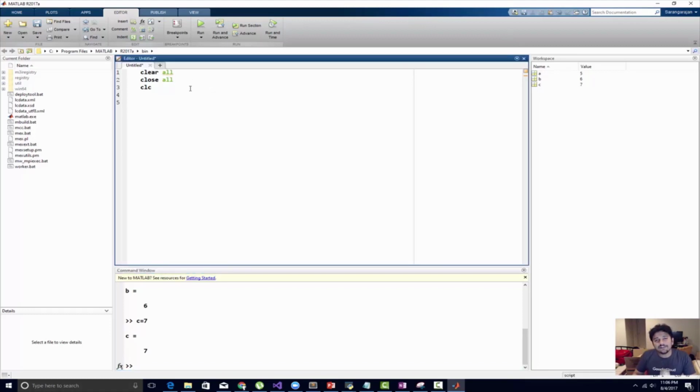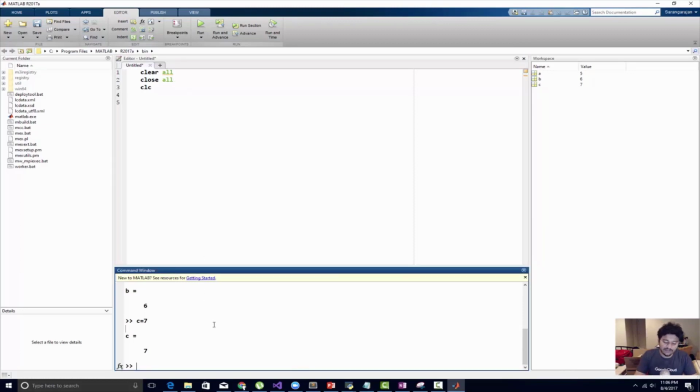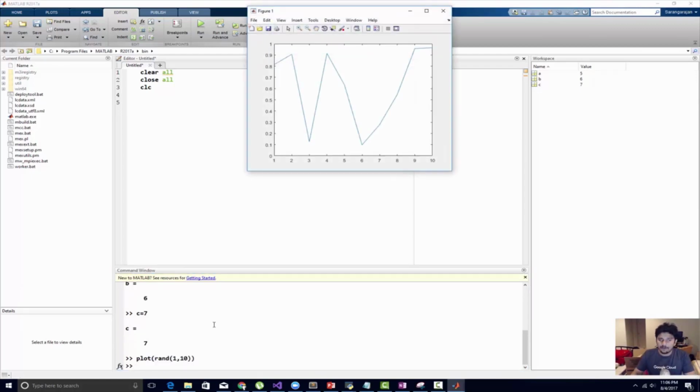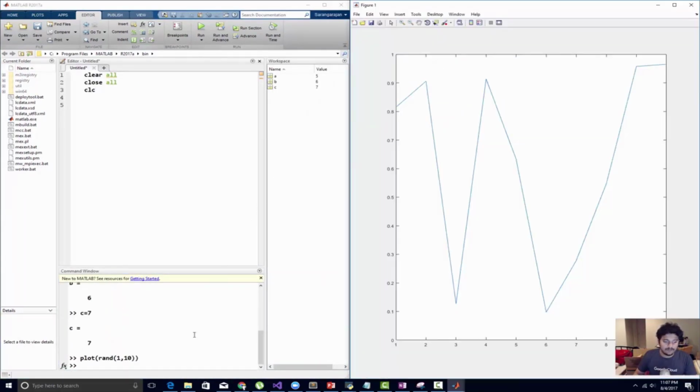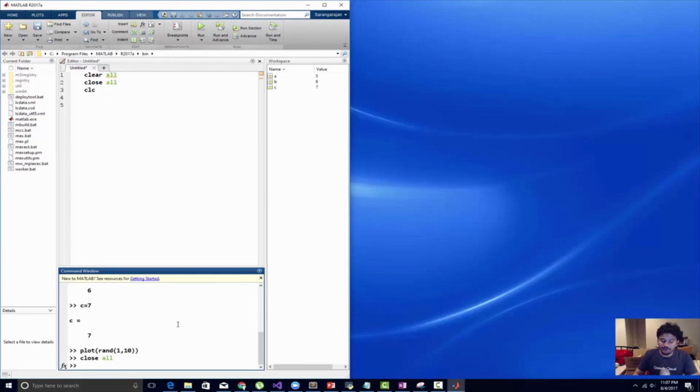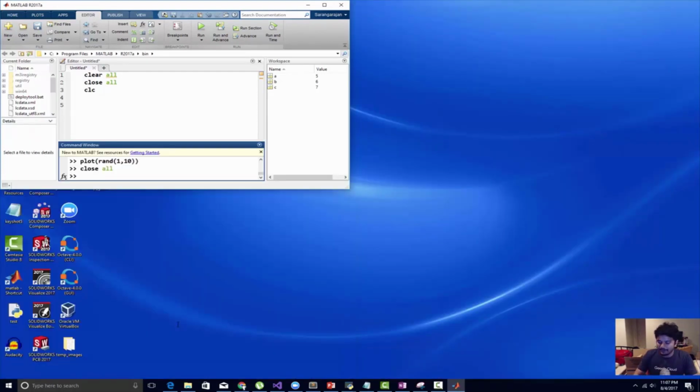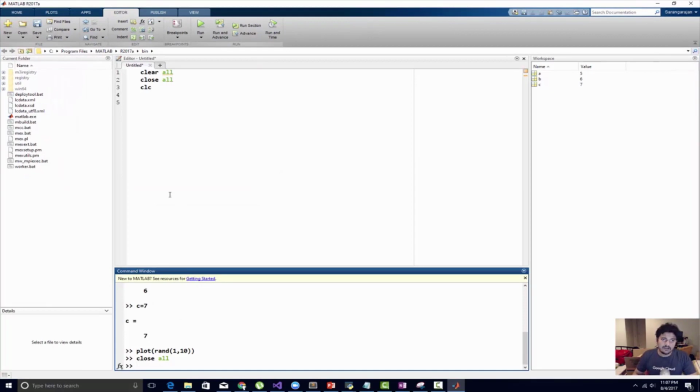So the close all concept, I think it takes a little bit of time to understand that. But basically what close all does is, for example, if I plot, and then if I type in close all, it's just going to close my plot. That's basically it. And CLC, we have already looked at it. It is just going to clear the command window.